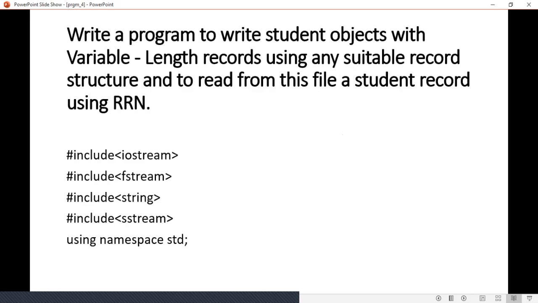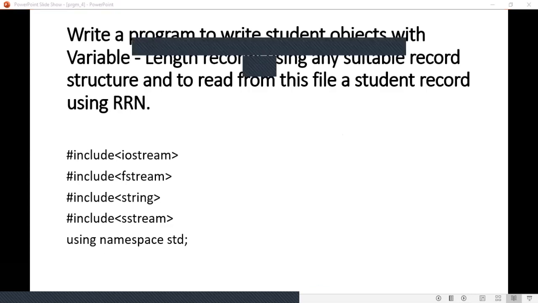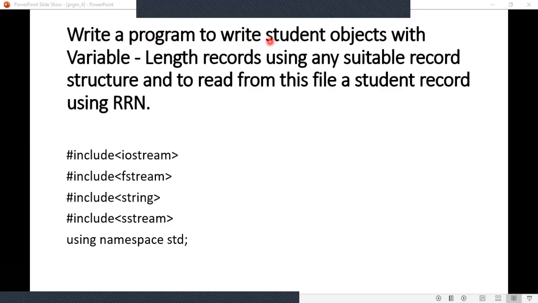Okay, read the question now. Write a program to write student objects, same like your previous programs. Here also you have to use student objects with variable length records. That is, the length of the record can vary. Okay, it is not fixed, it can vary, using any suitable record structure.